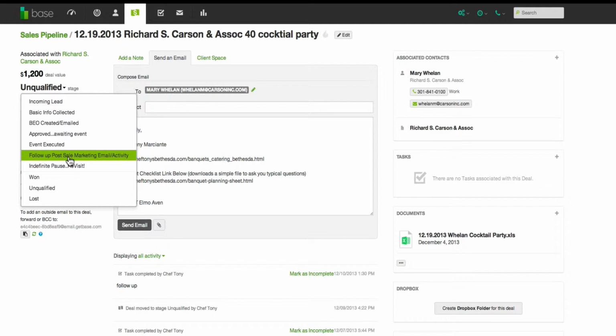The last one here is an indefinite pause. You do have some parties that will contact you and go through some of the sales process, but then at the end they maybe didn't get funding for the project, or something happened in their company and they're going to postpone their party. In that case, I put it as an indefinite pause, something that I want to visit later on and see if we can drum up that business in the future.